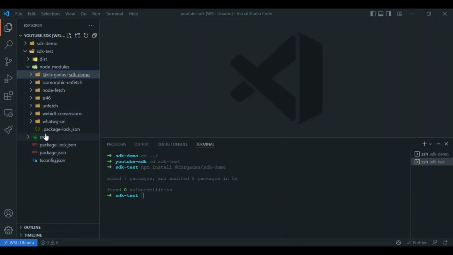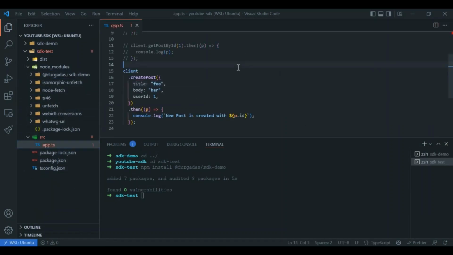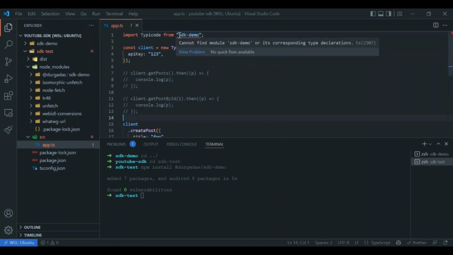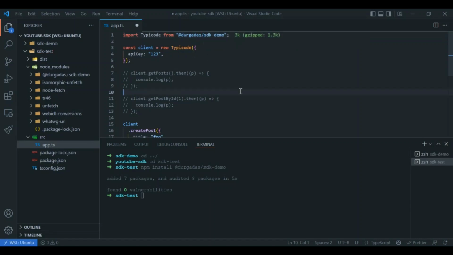Okay, so I can go back to my src app.ts. We just need to change this because we have changed the package name. Okay, we'll just do tsc and we can run. And that's it. So with this, we have our SDK, which is interacting with the JSON placeholder API, and it's published to npm as well.